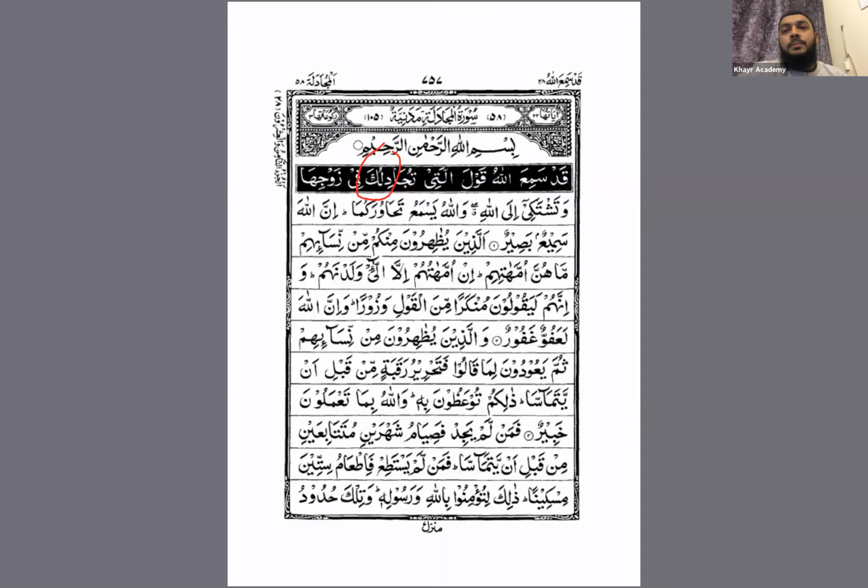تجادلك في زوجها وتشتكي إلى الله والله يسمع تحاورك.